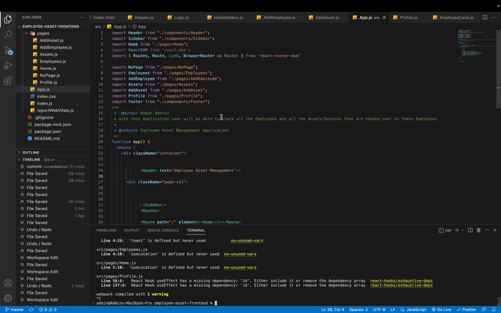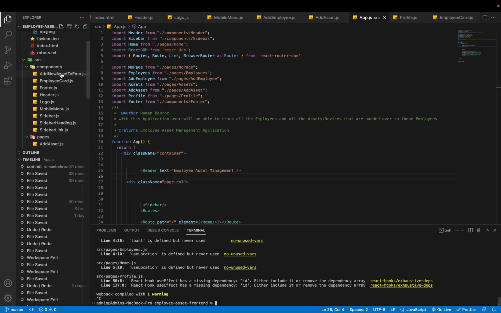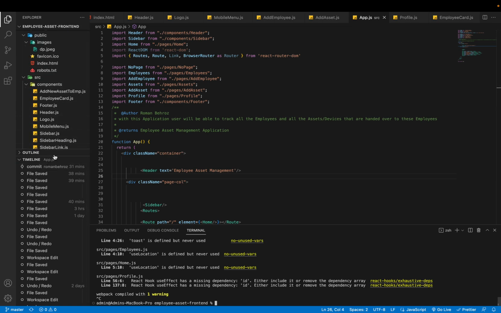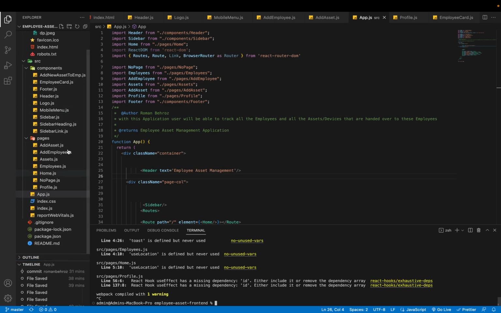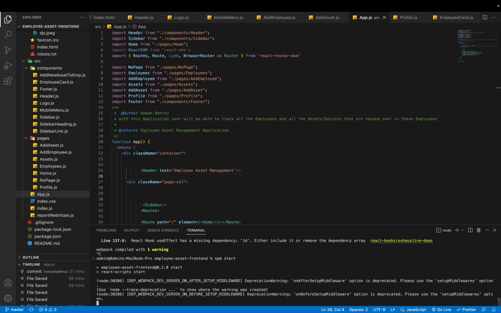For the front end, I'm using JavaScript with the framework React.js, and these are my files and my folder structure. So let's start the front end as well.